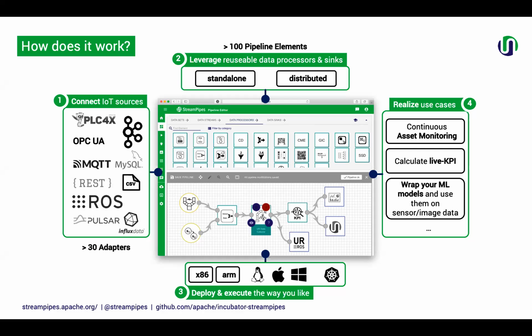And then the goal of users is to realize use cases using the software. So for example, continuous monitoring or calculating live KPIs that should be monitored. Or you can also wrap machine learning models in those reusable components and apply them in multiple scenarios.